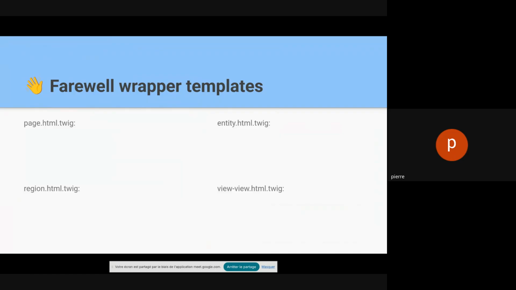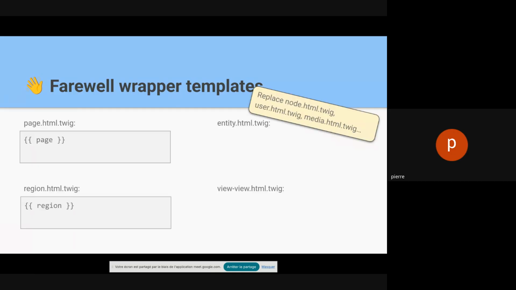I will show you our twig templates. You want to have a look at our page.html.twig? Here it is. What about our region.html.twig? This one. Entity.html.twig. Oh, what is this? It's the replacement of node.html.twig, user.html.twig, media, you understand. Views, what will be the template of our views? This one. So I think you see a pattern here.